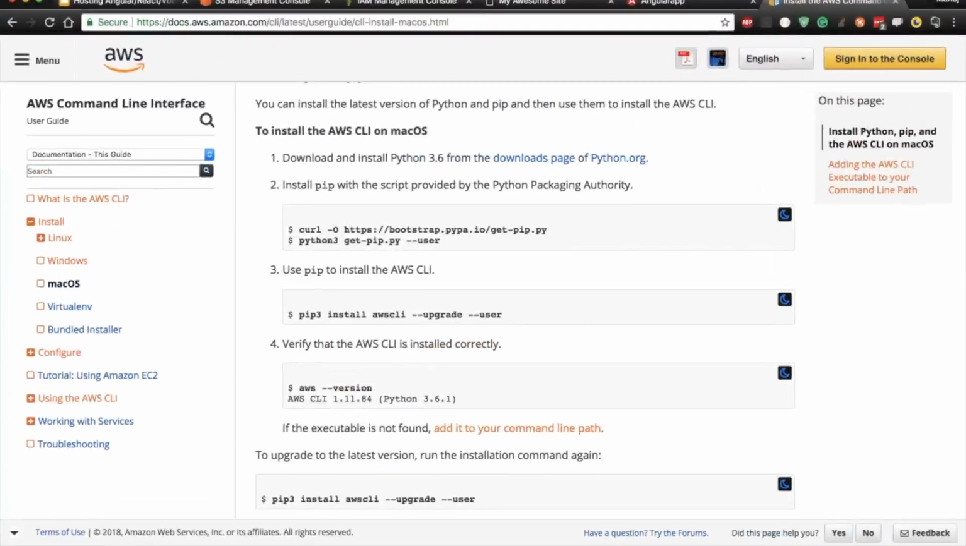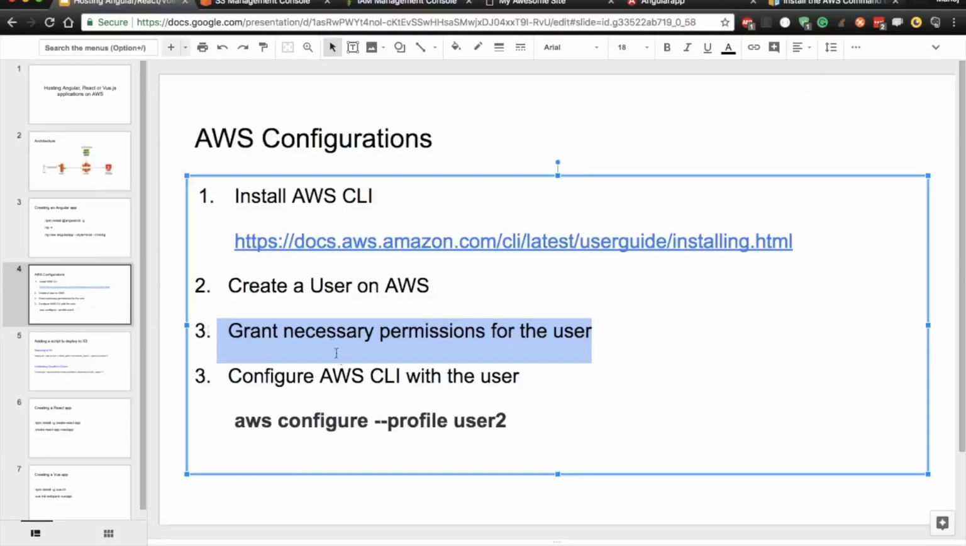Let's go back to our presentation here. Now that we have installed the CLI, we have to configure our AWS CLI with that user we created. In order to do that, there's a simple command. It's basically aws configure, then you put the flag --profile, then the username. In our case, it's Peter.